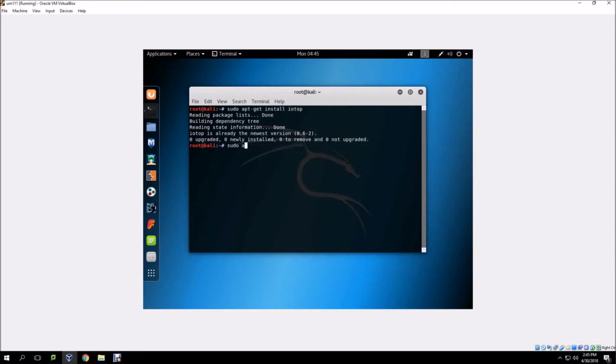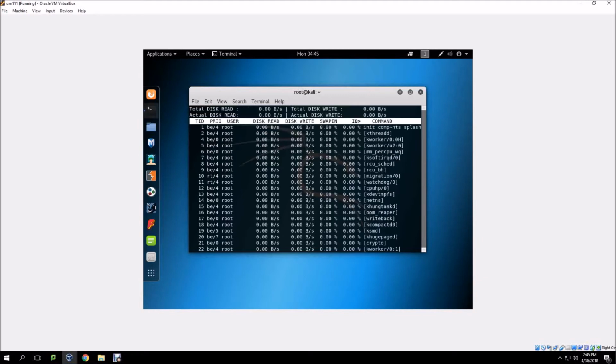So now we go to sudo iotop. This shows us how it works. This gives us brief information about the input output operations. It's basically an open source and free utility similar to the top command tool. This is used for Linux disk input output storage management. This is done with Python programming.